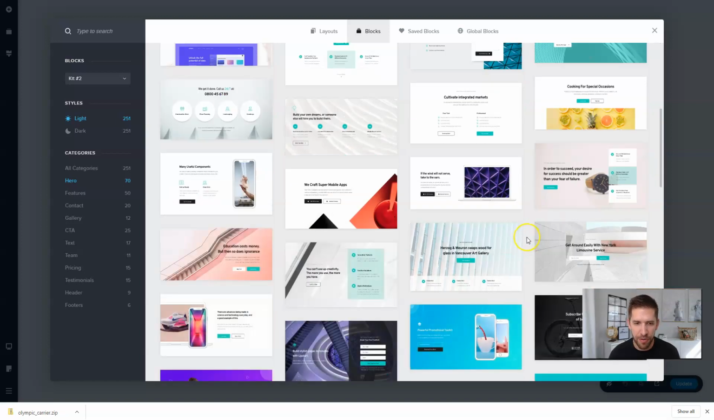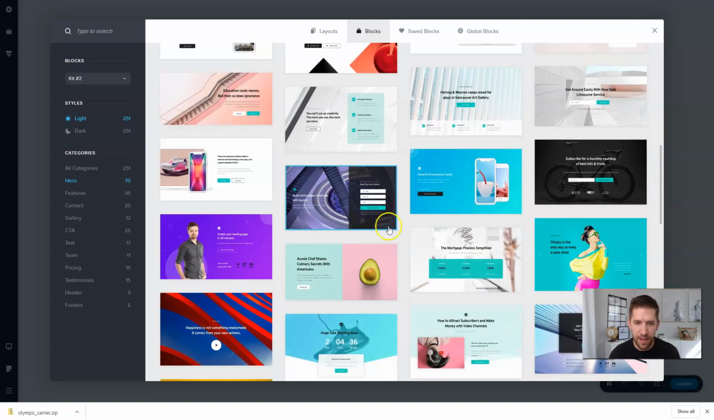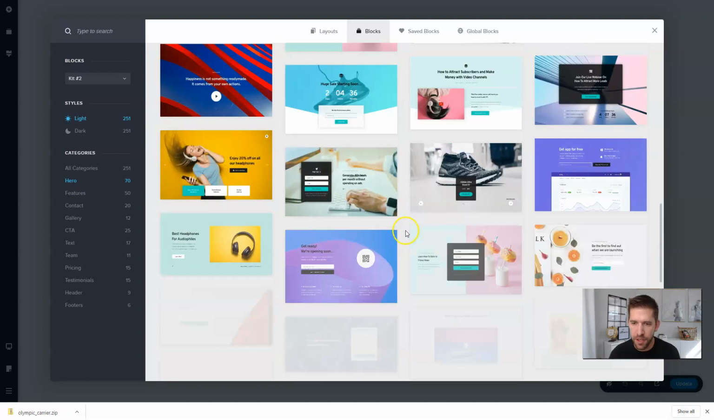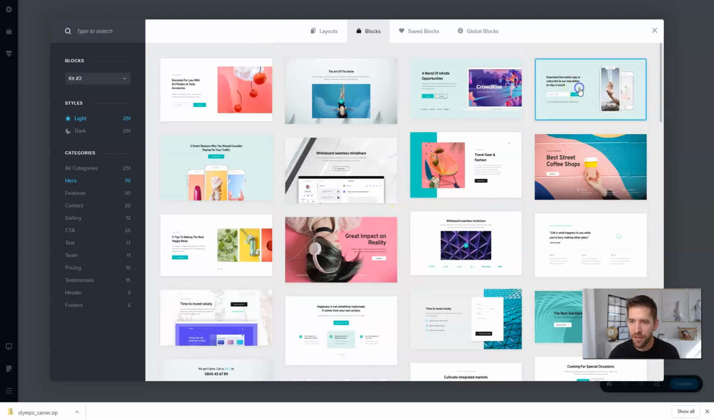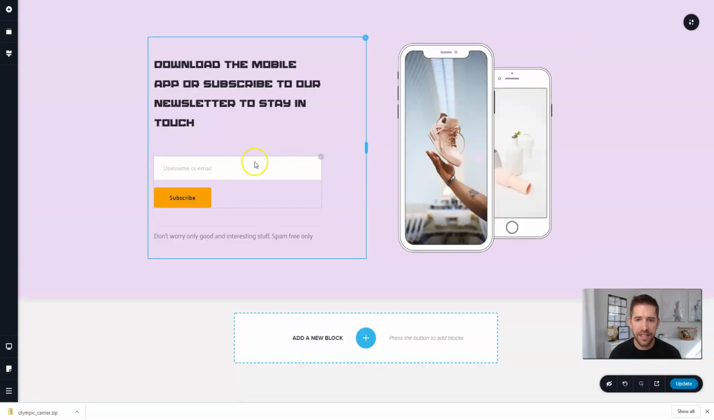So let's just kind of scroll through here on the hero sections, because I think these are the most obvious ones we can use. Like this would be a great one for signing up for a webinar. Let's just go up here. And I like the cleanliness of this one here. So it's just a single section, has an image, compelling headline, and then the opt-in box.